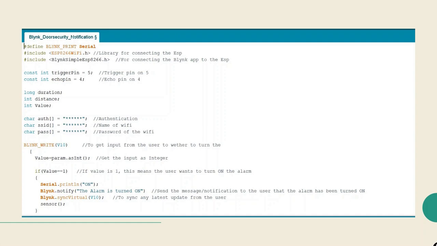First, we will define BLYNK_PRINT Serial. Then we will include two libraries here. The first library is for connecting the ESP and configuring the ESP. The second is for connecting the Blynk app to the ESP.